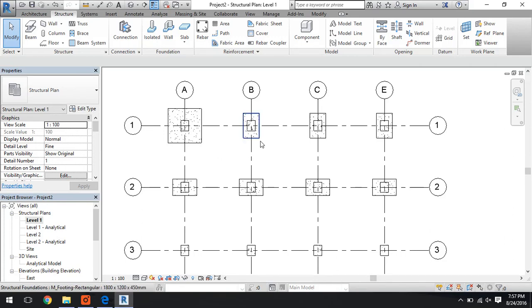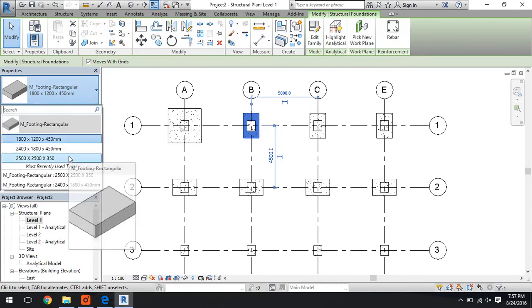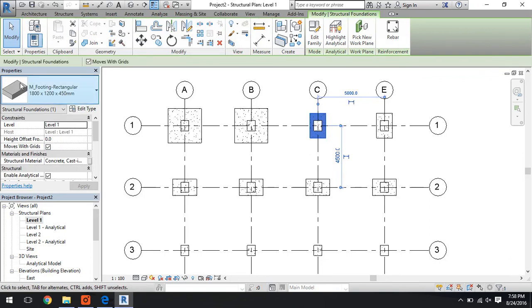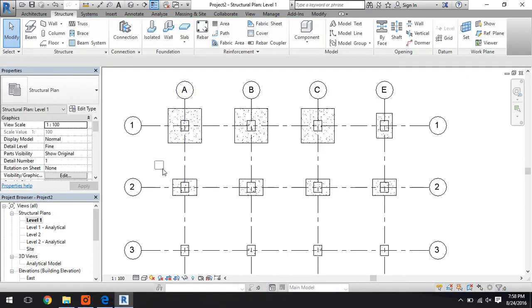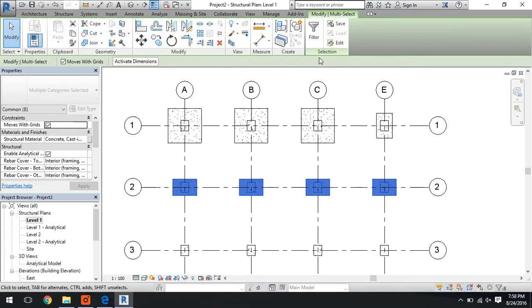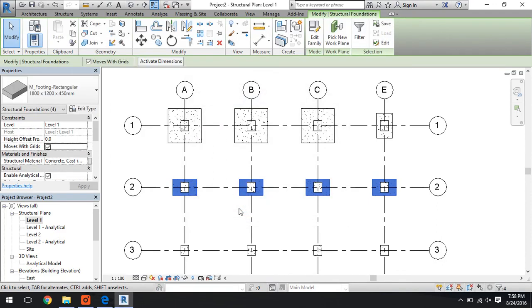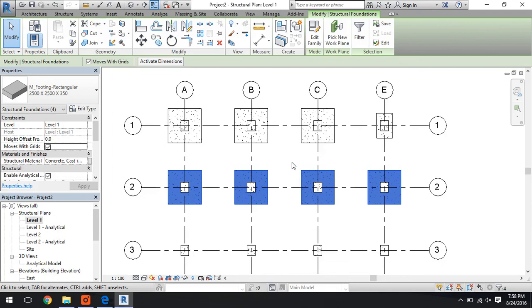To change the rest, I go to the type selector and choose the newly defined footing. Same thing applies for the rest of the footings. I can select all of these footings, filter out the structural columns as shown in the other videos, press OK, click over here in the type selector, and choose the proper footing dimensions.